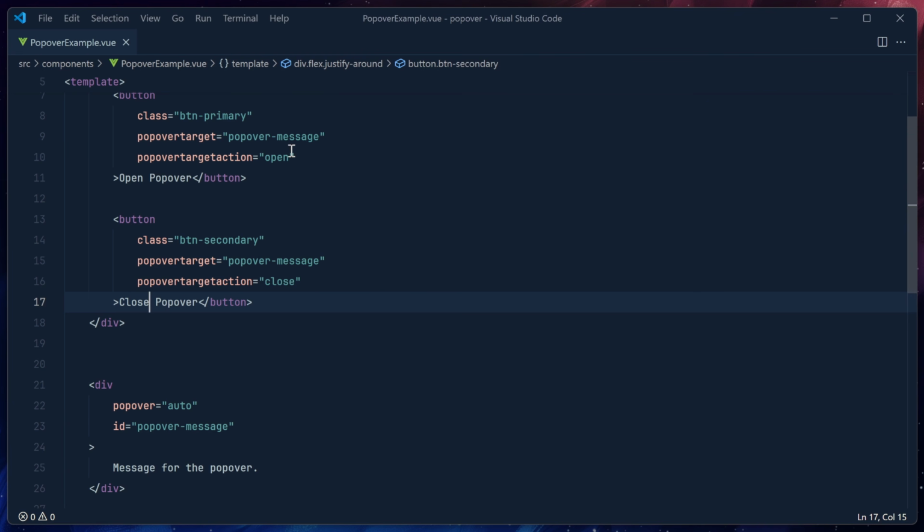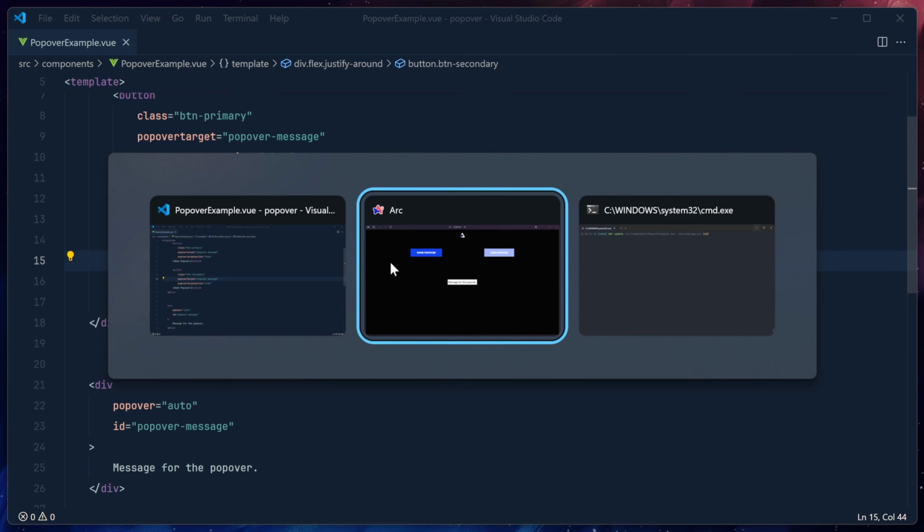Okay, I lied. Let me make sure I typed this right. Popover target action open. It's not open. It's show. So let's change the terminology here. We have show. We don't have close. We have hide. So let's make sure we use the right terminology here. Okay, so now we can go back.